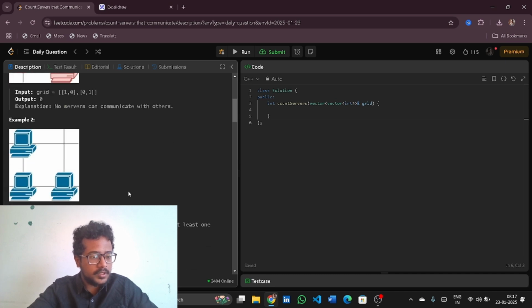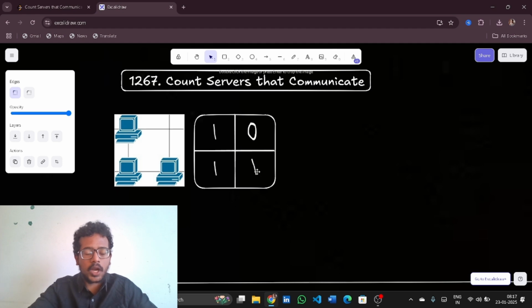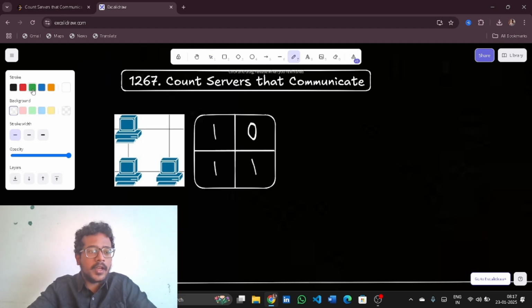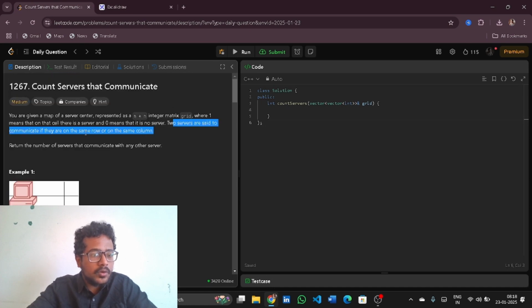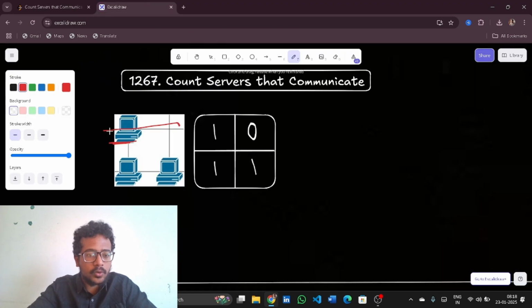Same with this one. And here, if I take this example, 1011, if you see clearly, here I have this server. By row I don't have any server. Two servers are said to communicate if they are in the same row or the same column. So there is no server in the same row, but in the same column I have a server. So these two can communicate, so 2 will be our answer.